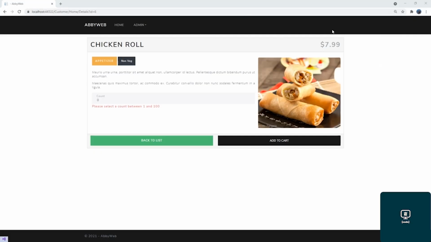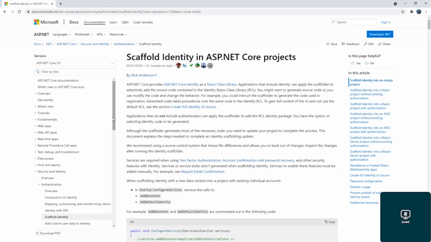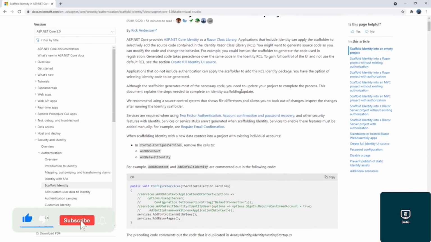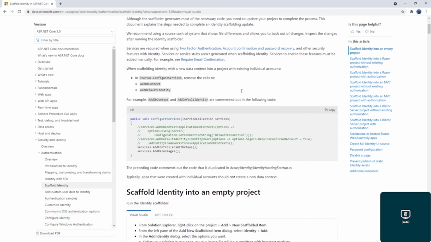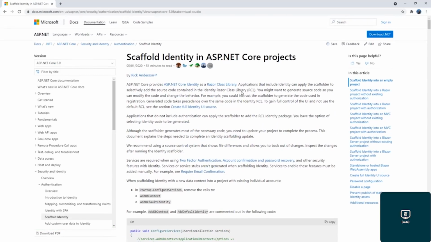Now we want to add the login, registration, and user functionality in our existing project. For that, the .NET team has provided a solution, which is scaffolding identity in a .NET Core project. If you read through the documents, there are a few changes that are needed, and we will have to make all of them inside our project. So let me walk you through all the changes that we have to do.